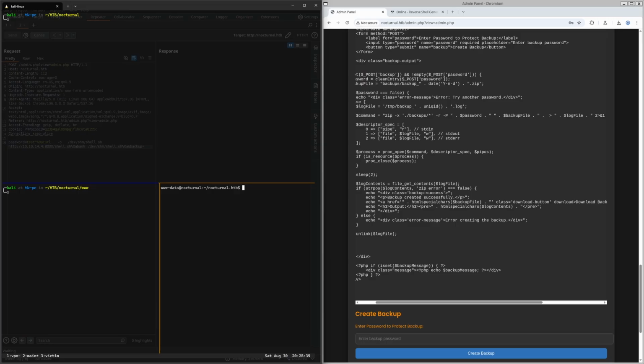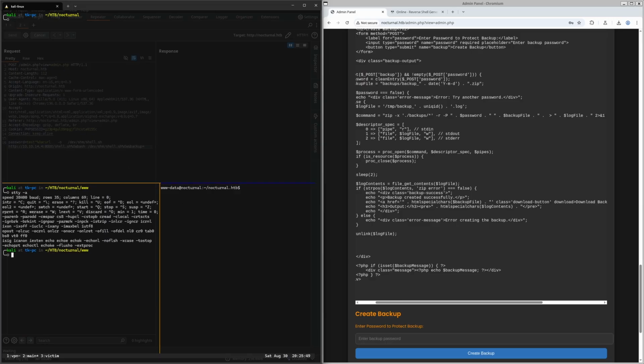Now we should be able to clear the screen. Now over here I'll do stty -a. Now we'll set our columns to 69, rows 35.